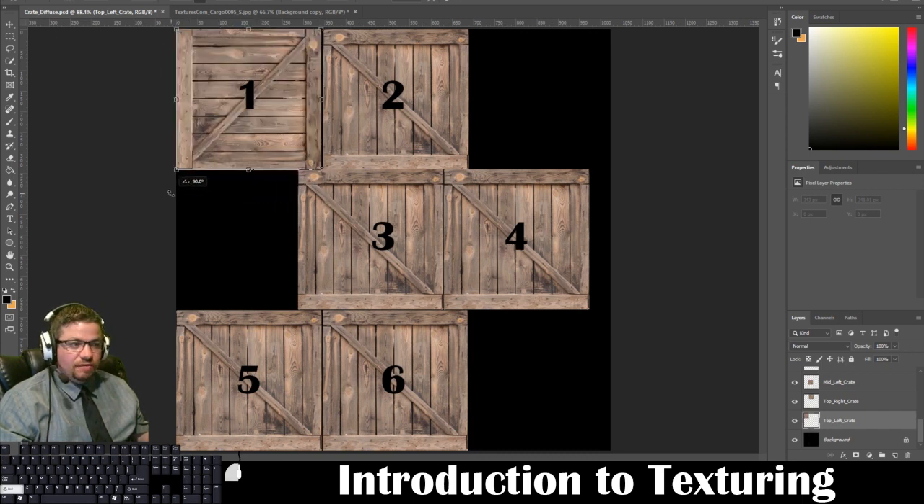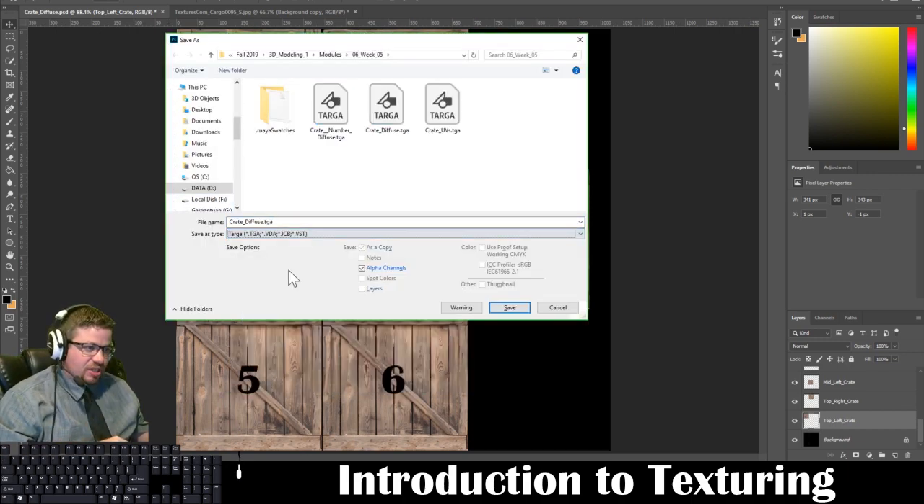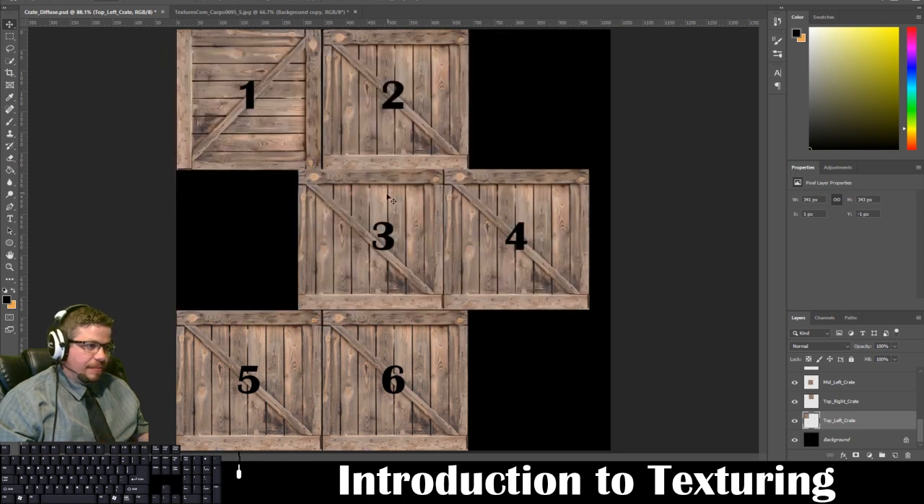And if I hold Shift, it will also snap at various degrees. And right now, if you notice, mine is snapped to 90 degrees, which is exactly what I wanted. So I'm going to press Enter. I'm going to press Control Shift S to save as. I'm going to save this as a TGA and create number dot diffuse, save, yes, okay.